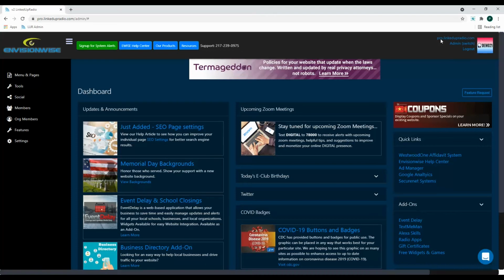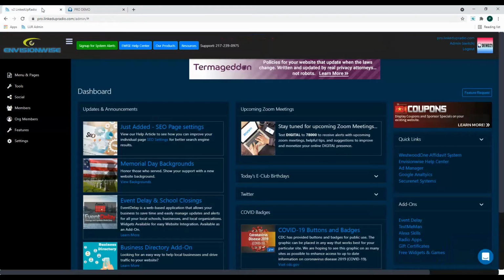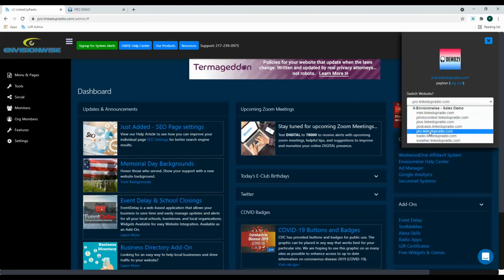Next, I would like to go over the login information in the top right-hand corner. The first link will take you directly to your website in a new tab, as you can see here with our demo website. The next link is an admin button where you can switch to different websites you may have with our company. Click this and all the websites you have with us will be listed where you could easily switch between them.